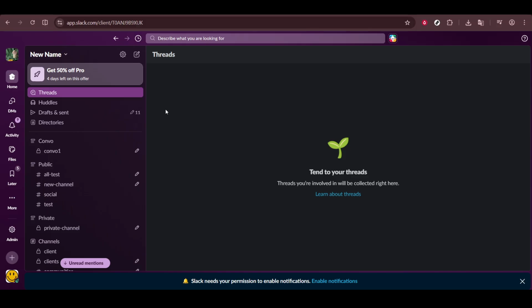Open Slack and head to the channel you want to remove. Take a second to confirm it's the correct channel. Check the name, purpose, and recent messages, so you're not deleting the wrong space. Once you're sure, open the channel's menu by clicking the three dots next to the channel name in the header. From that menu, choose Leave Channel.